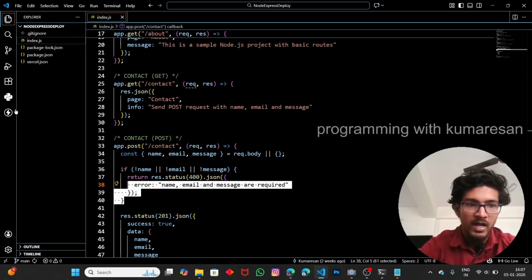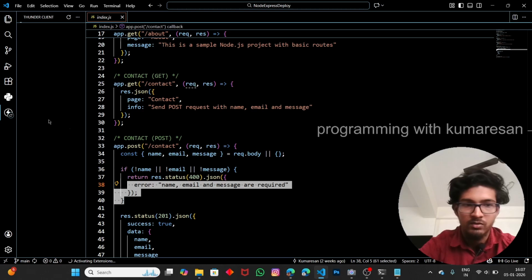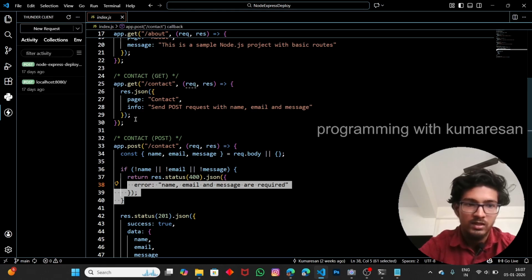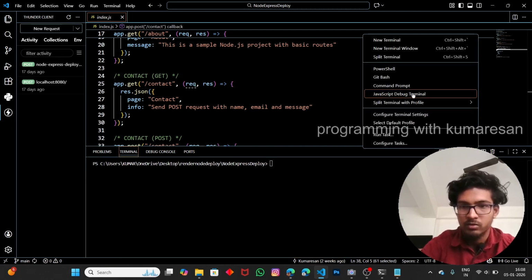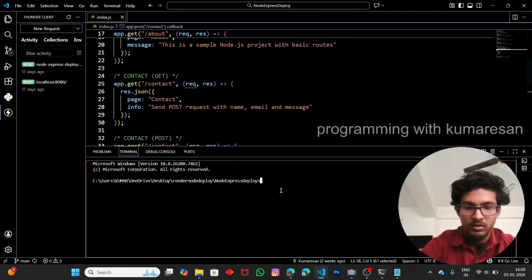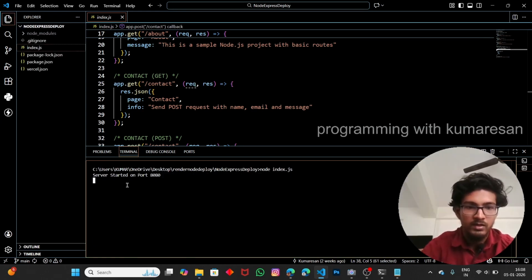So consider I have a Thunder Client here. Instead of using the post command, I'm using this Thunder Client. So let me start the Node.js server now. And let me change this PowerShell to command prompt. The command will be node index.js, which is the name of the file. So let me press enter. You can see the server started on port 8080.